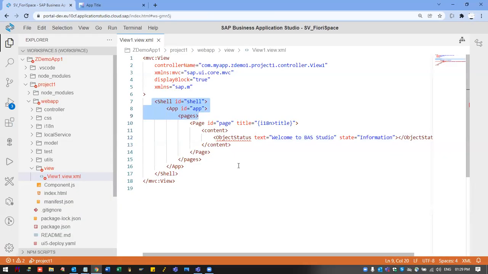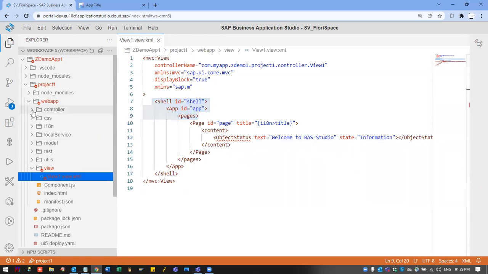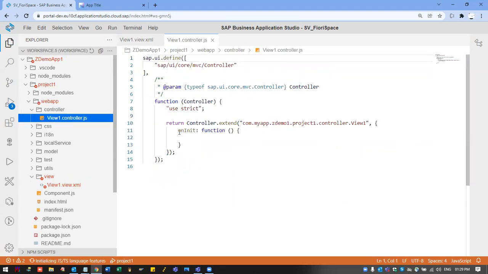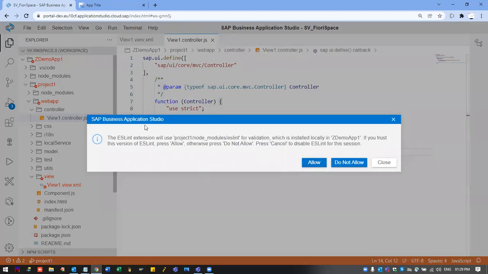Now this is what you have, your little applications here. Other thing is, the controller will be normal, like how you see in your web IDE tool. You have an onInit function, a little bit more colorful here, and you'll get a message like the ESLint extension will use so and so. Okay, you need not read all those things.